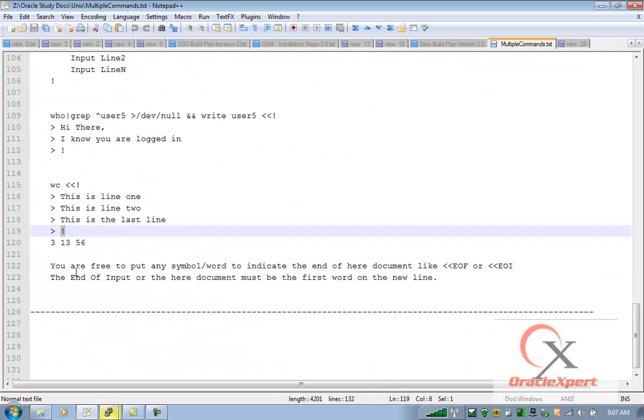Here document is another yet very powerful feature in Unix, which removes the interaction part of a command, which is very important.